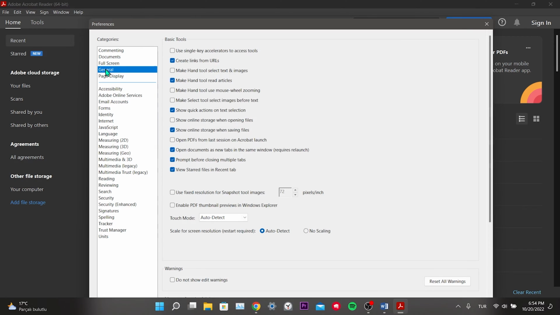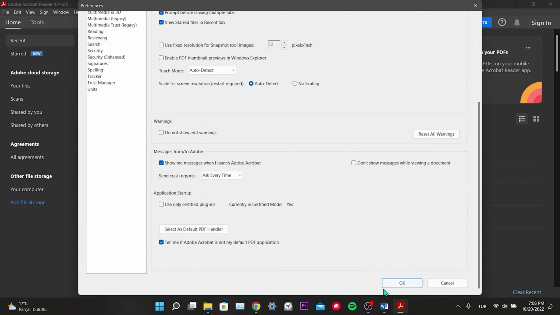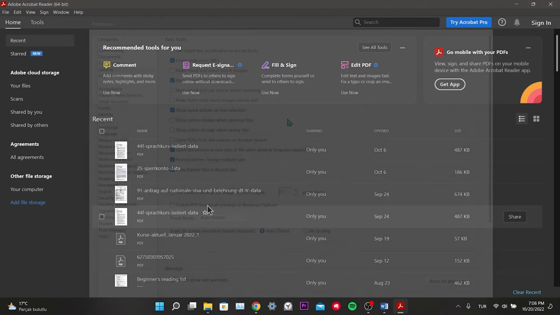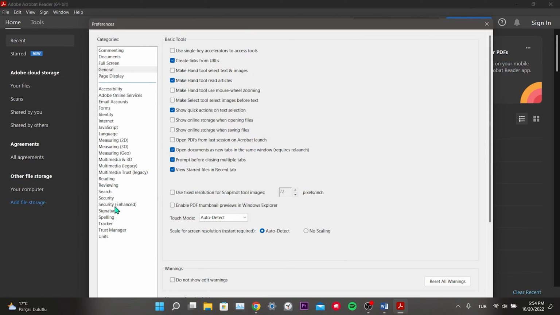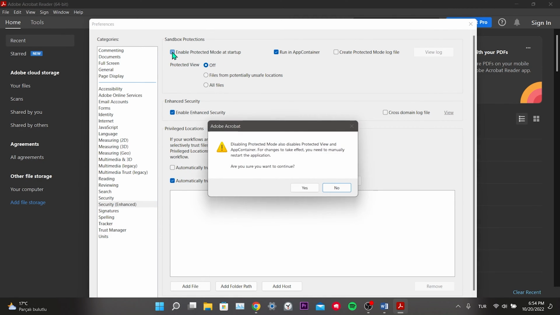Here we make sure that Show Online Storage when saving files is not selected. Then scroll down and click OK. In this way, we saved the setting we made. After saving, we open the Preferences window again. After opening, click on Security Enhanced from the left menu. Here we turn off Enable Protected Mode at startup.